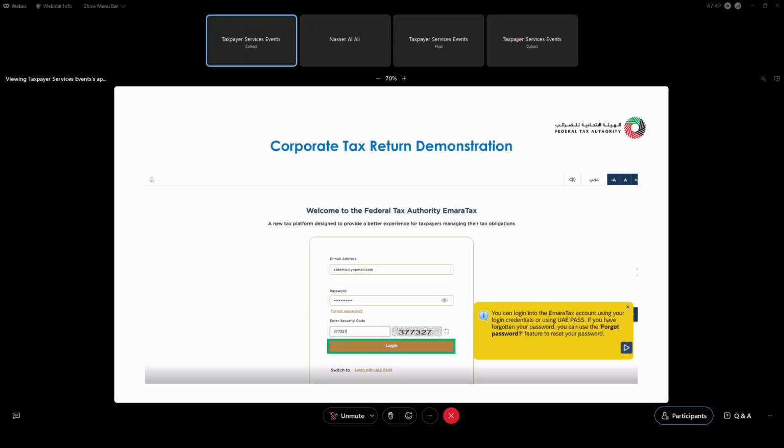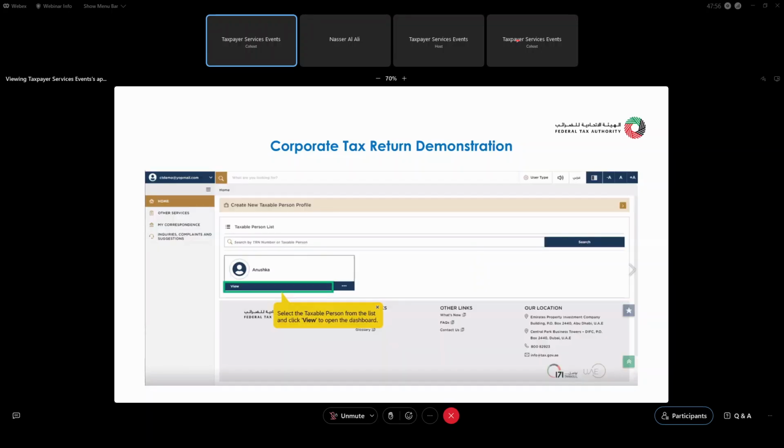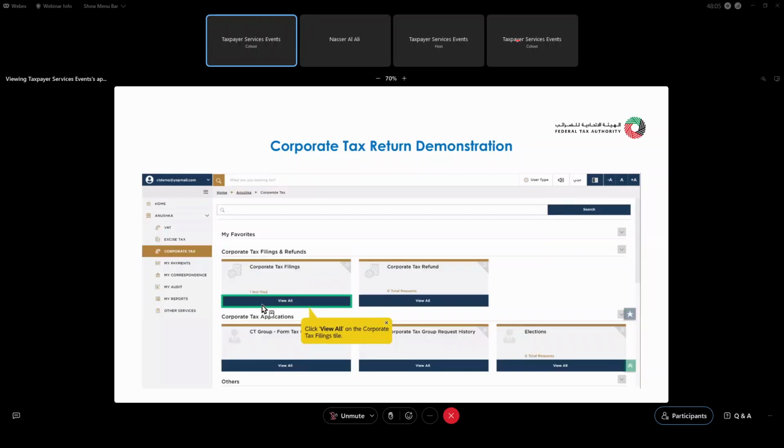Starting first, when applying for the corporate tax return, you will enter the Emira Tax portal. You will enter your credentials, the email address, and the password, along with the security code showing on your screens. You will move by clicking on the taxable person profile you would like to proceed with by clicking on View.